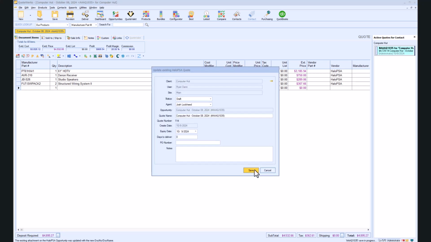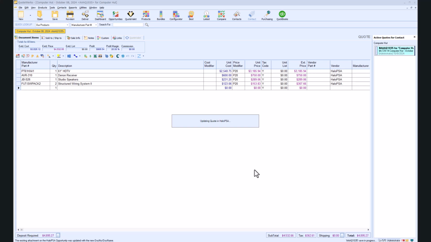Now our opportunity is in sync and will remain in sync with our quote in QuoteWerks, so anytime you make changes to the document in QuoteWerks, all you have to do is hit Save and it will automatically update the opportunity in HaloPSA as well. Now that our document has been updated, we want to go ahead and send this to the customer so they can sign off on it.